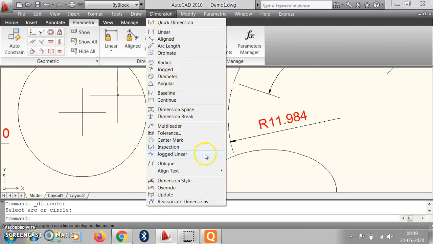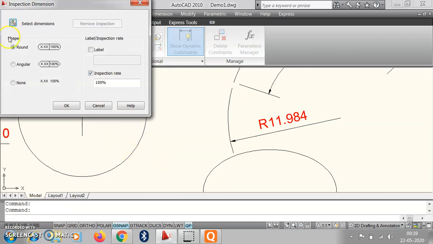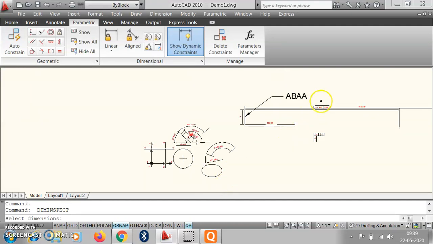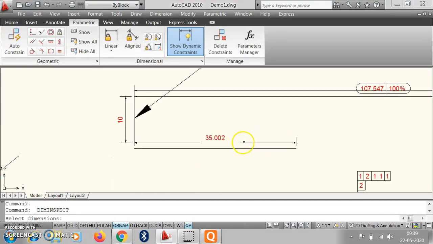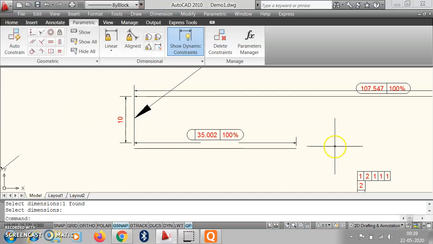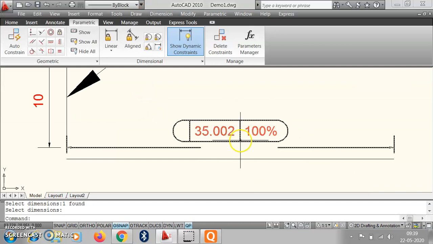Then the inspection. Suppose we have to inspect any dimension. In that case, we select the dimension, this one, and press enter. Then here it asks what the label will be, what you have to inspect, and what the inspection rate will be. Once we press OK, we get the inspection of that particular dimension.